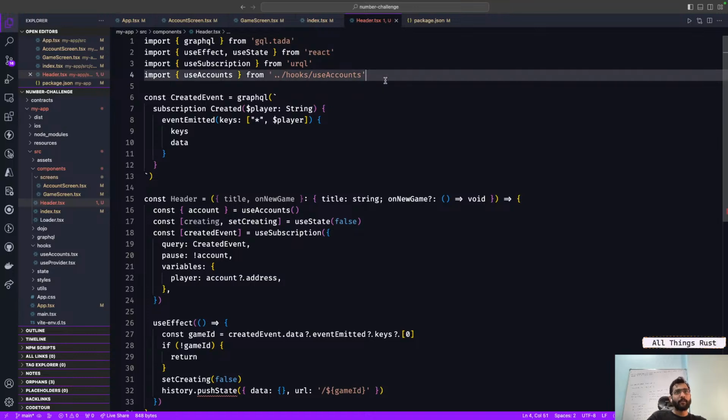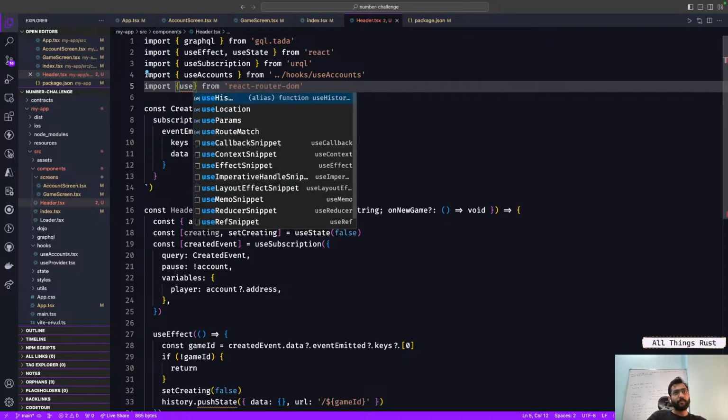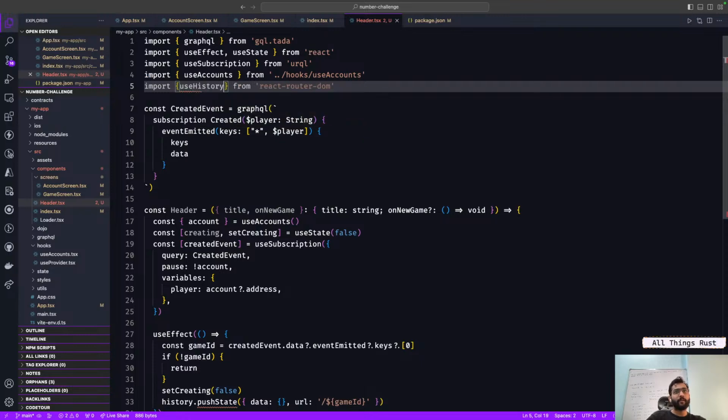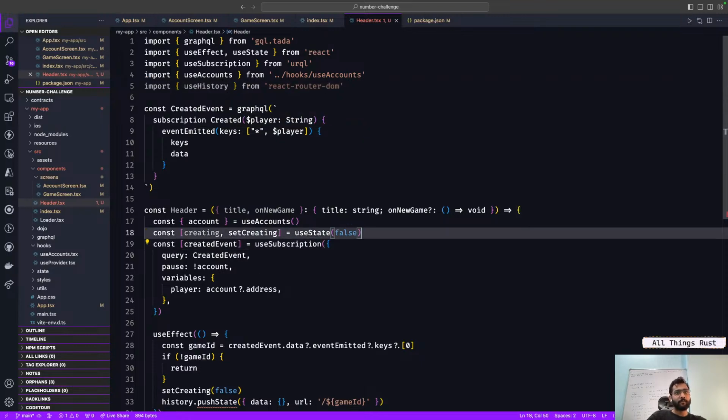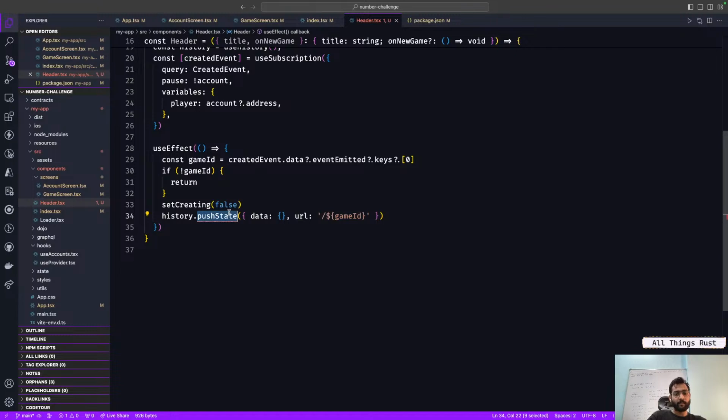Hmm, let's do one thing. Import from React router DOM: use history, use navigation, use history. const history equals to use history, push.